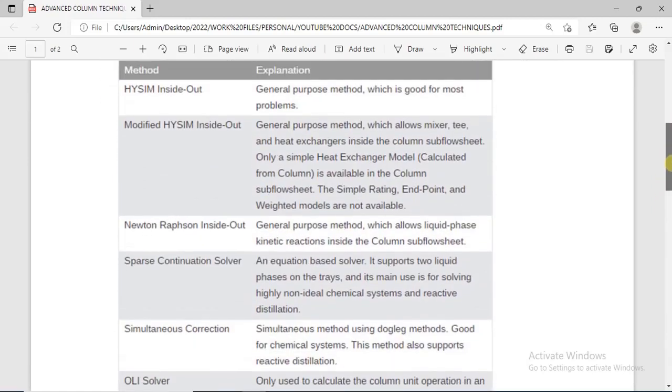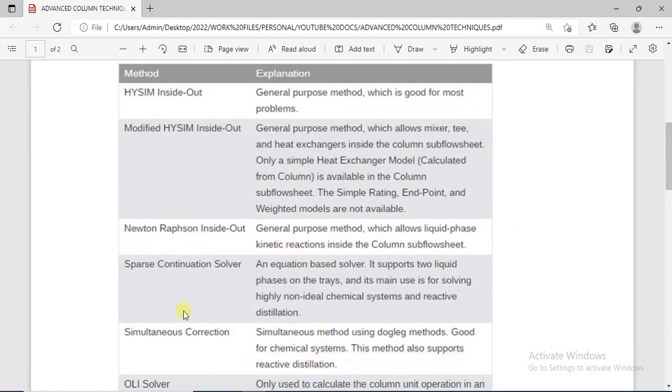From what I've seen from all these solver methods, the one that is likely to solve that particular problem is the modified Hysys inside out, because it gives you the opportunity to make adjustments to the subflow sheet environment. Here you can actually replace the reboiler with a heat exchanger, because you are given the opportunity to make changes. So we'll be trying out this particular problem with the modified Hysys inside out.